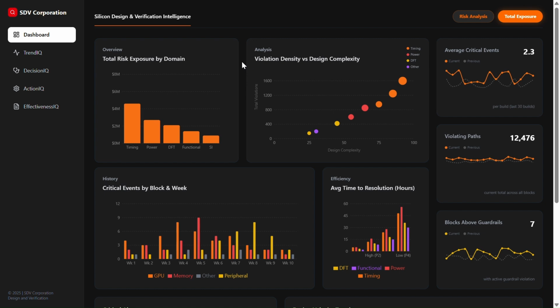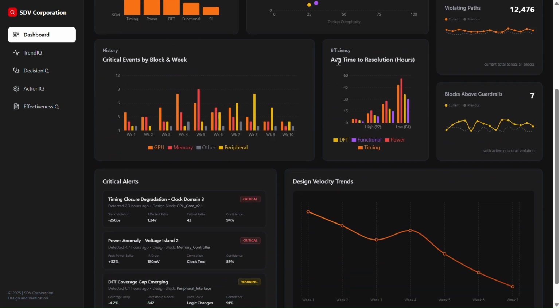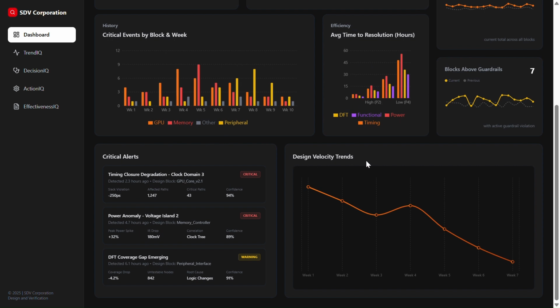First, we start on the dashboard. At the top, the command tiles summarize the health of the tape-out. Total risk exposure by domain, violation density versus design complexity, mean time to resolution, number of active events detected, and the design velocity trends. Together, they tell us whether we're converging fast enough and where guardrails are being breached.